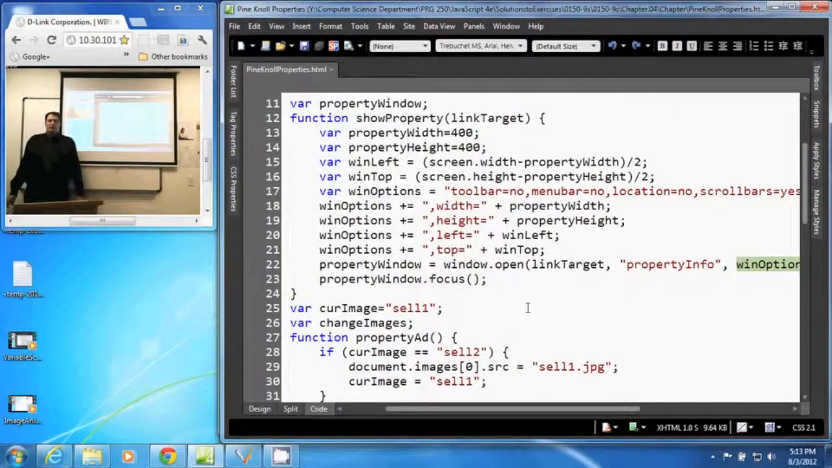In this video, we are going to discuss centering a pop-up window in the screen through JavaScript. Now, I've created this function here called showProperty. The showProperty function receives an argument. That argument is put into the variable linkTarget. LinkTarget is the URL of the HTML page we're going to put into this new window.